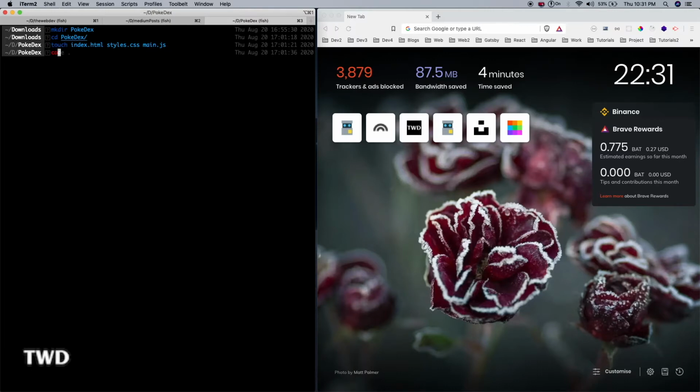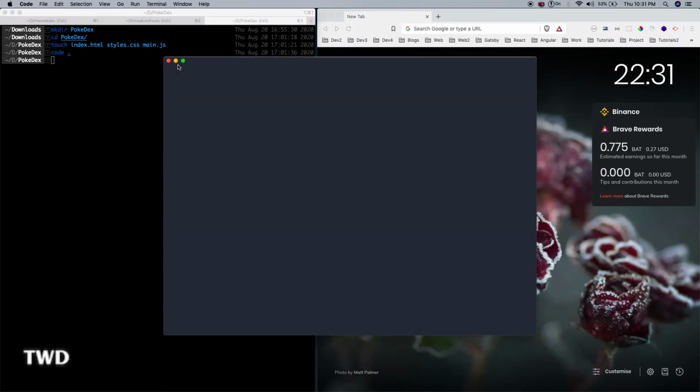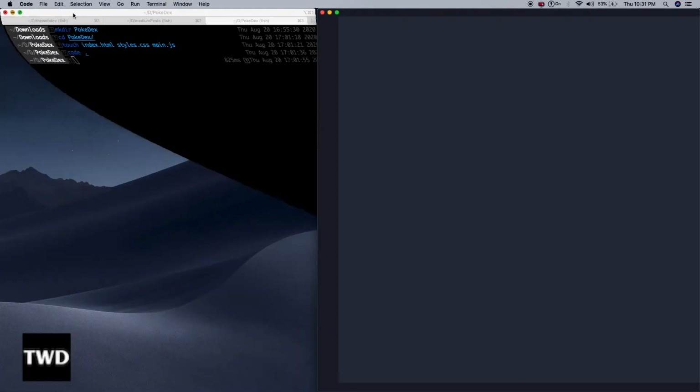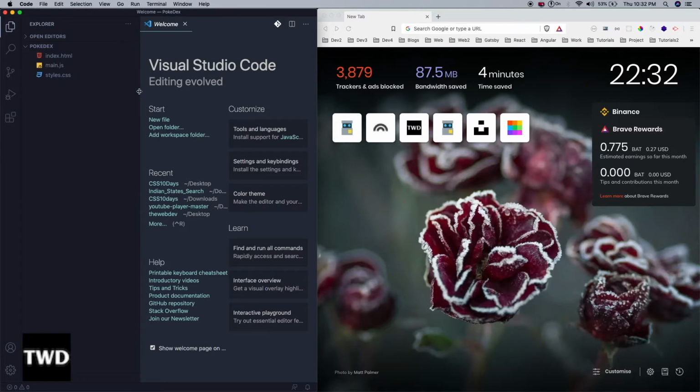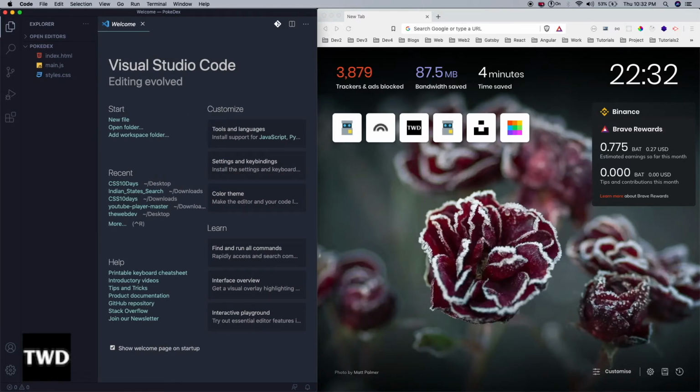After that, let me open it with VS Code. You can directly open that with VS Code. I'm opening that with VS Code, and here is my VS Code with these three files.